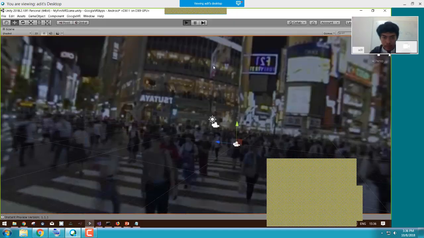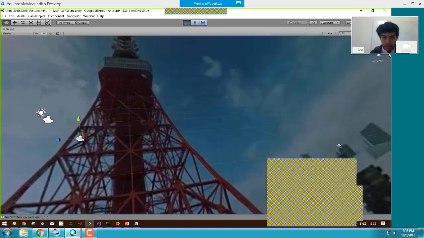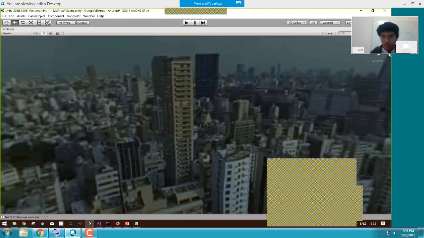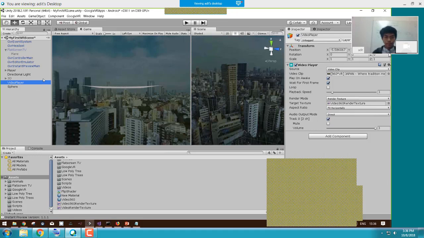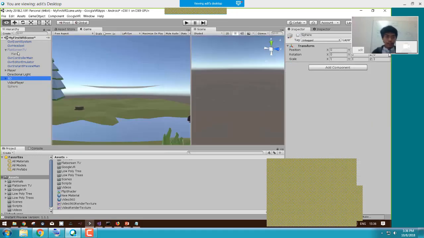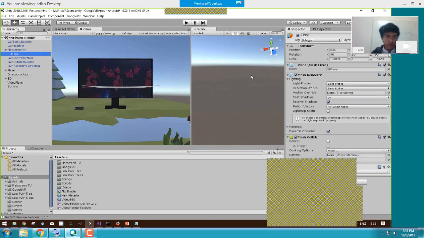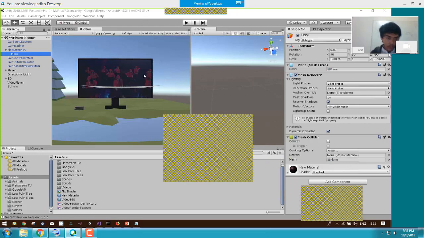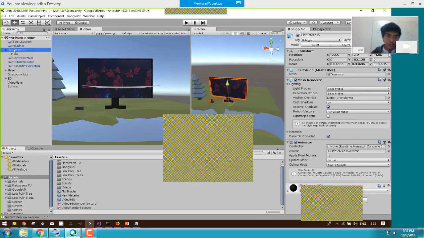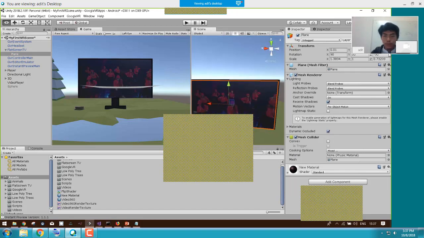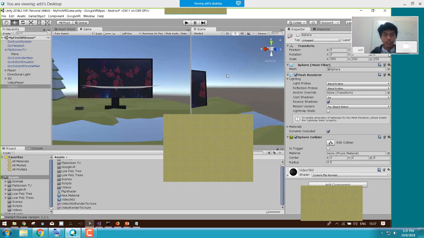When you press play again, you can see the video is playing. Alright, that is the video player crash course using Unity video player. We already learned how to play a video in full screen mode, how to place our video within our 3D TV, and how to create a 360 video player within Unity.